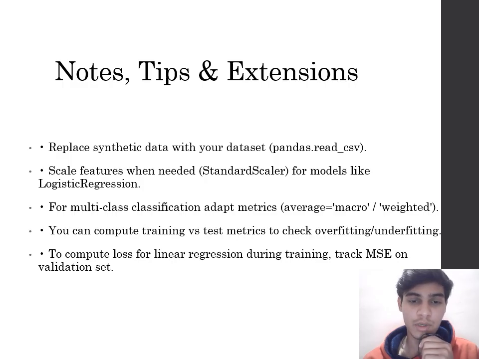You can compute training versus test metrics to check for overfitting or underfitting. To compute loss for linear regression during training, track MSE on the validation set.